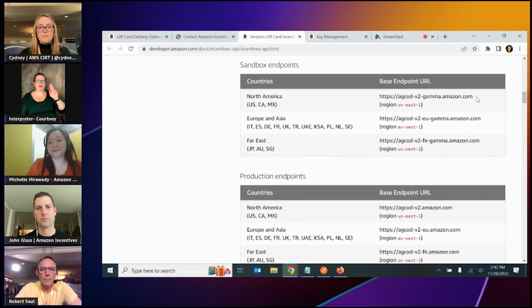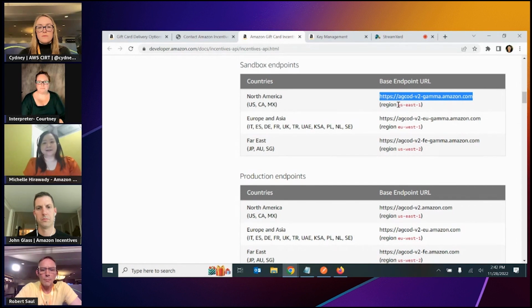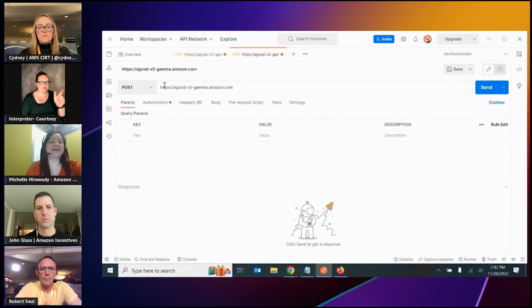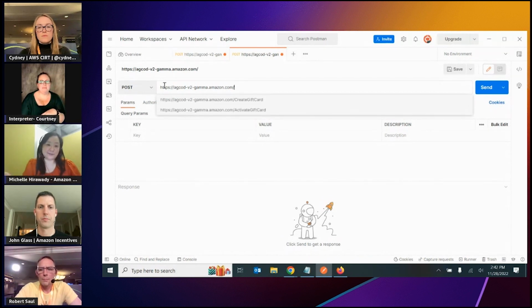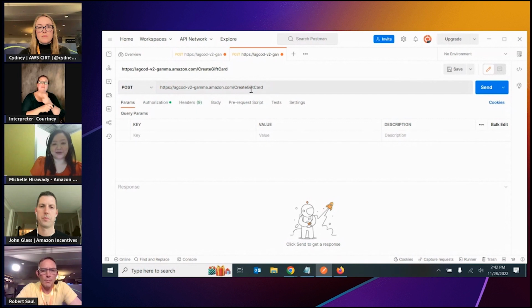So I'm going to grab this endpoint URL. And I'm also going to make note of this region, because this is information that I would also need later on. All right, so I'm going to paste that at the base endpoint URL here. And to make it a full endpoint, we also need what we call the canonical URL. A canonical URL tells our Aegis COD platform exactly what API call we're trying to hit. So for this example, I'm trying to generate a gift card claim code using the create gift card API. So I'm going to add create gift card, appended to the base URL.